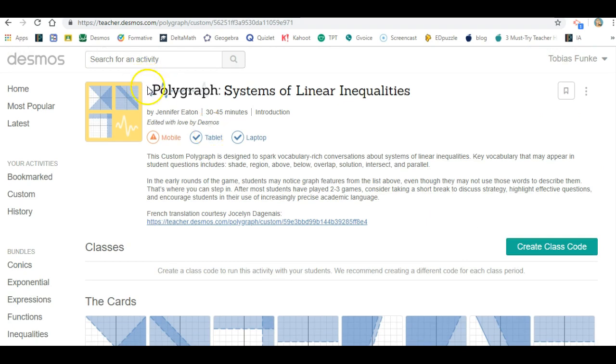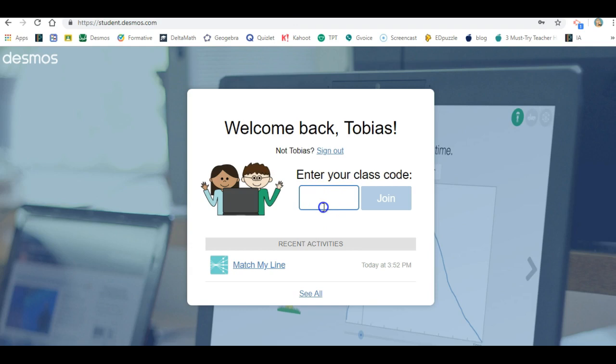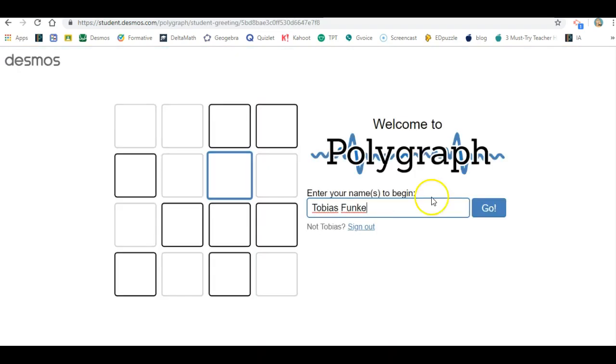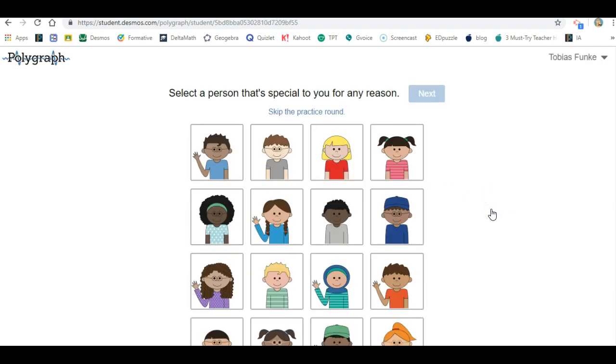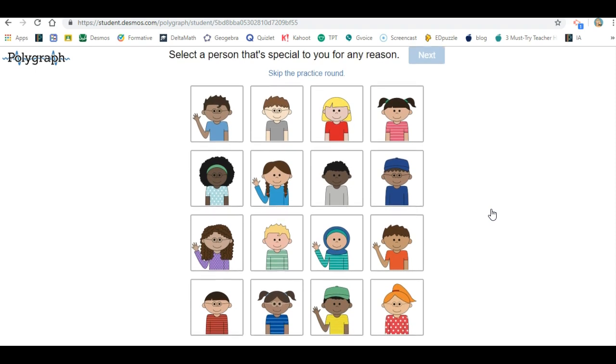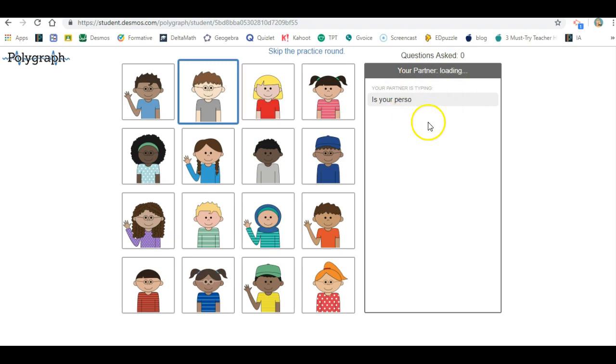So the real thing is, what do they mean by polygraph activity? So if we go here and put in that class code I have, so Tobias is going to play along the game here, say OK. And so this is an example of what a polygraph is on Desmos, minus the math. So if you've ever played the game Guess Who, that's pretty much what it is, but with math activities. So I'm going to pick, I don't know, this guy right here. And so this is a fake partner. This is just teaching the student how to play the game.